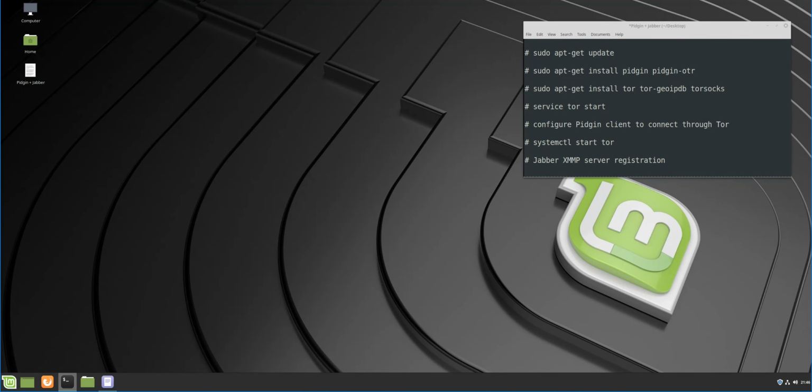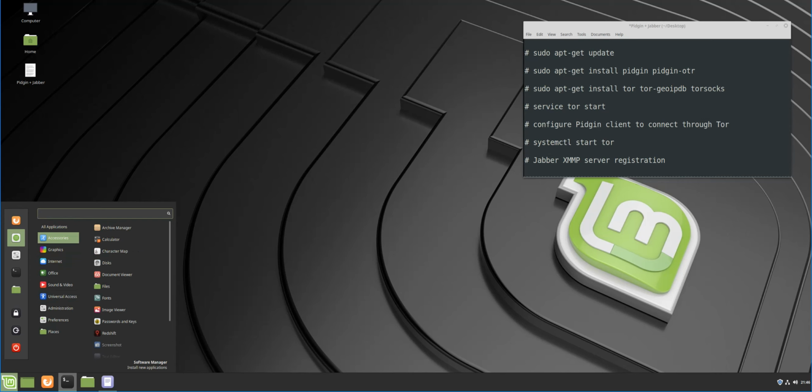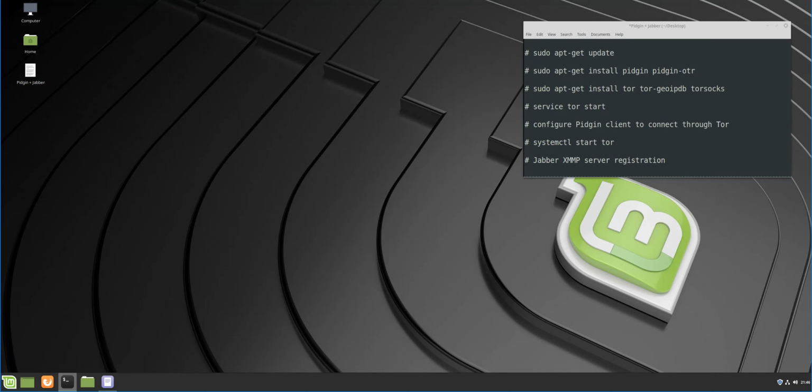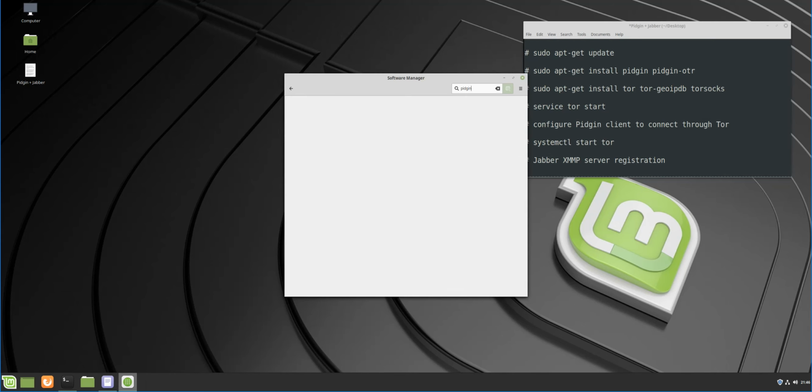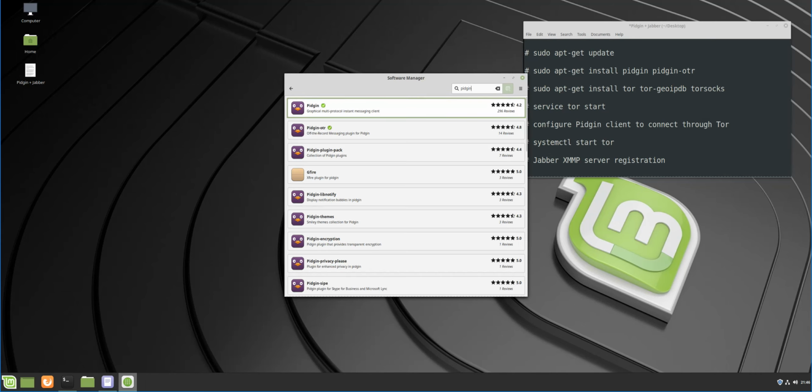Hi guys, today I'll show you how to install and configure one of the most anonymous messaging services. First we're going to install the Pidgin client and the off-the-record plugin. We can use GNOME Software, or a terminal.